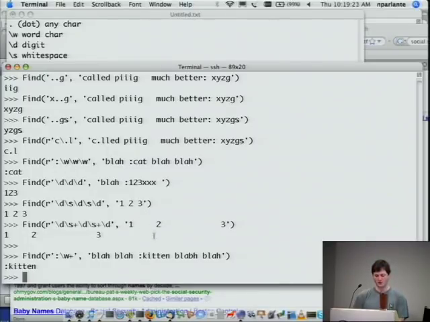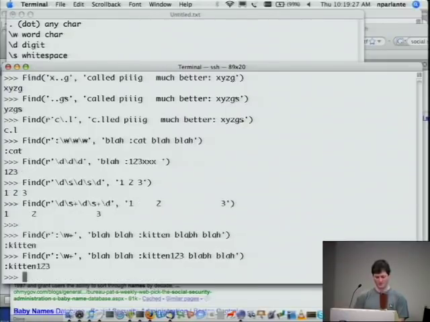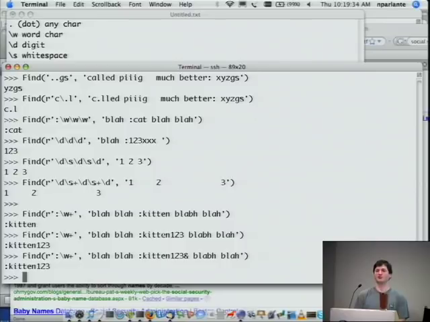There was a question before: does it include digits? What if it was kitten 123? That still works. But if I add a character, say an ampersand, then it stops at the ampersand. So what the plus does is, the plus is greedy. It goes as far as it can, and then it stops. The mnemonic for regular expressions is that it finds the leftmost solution, the first one, and the largest solution. So the plus, and the star, just go as far as they can.